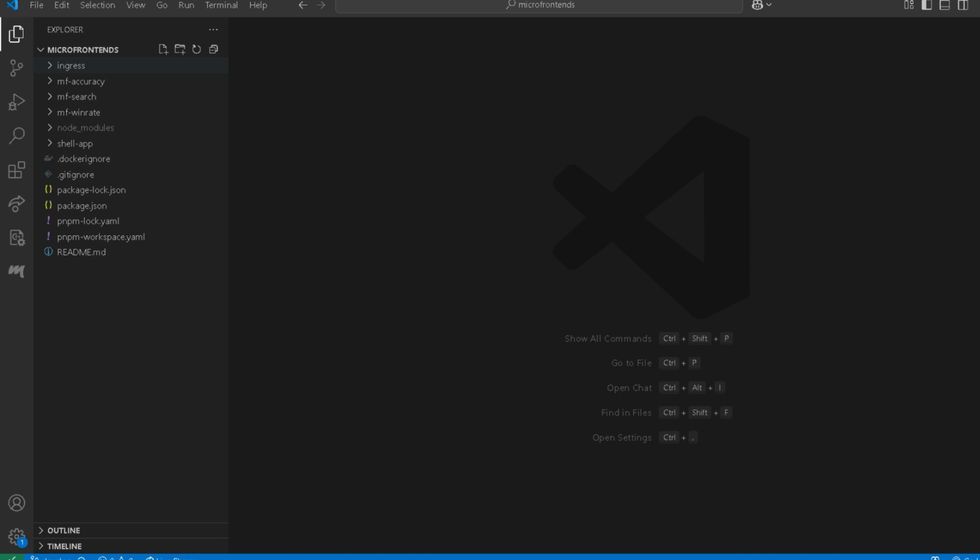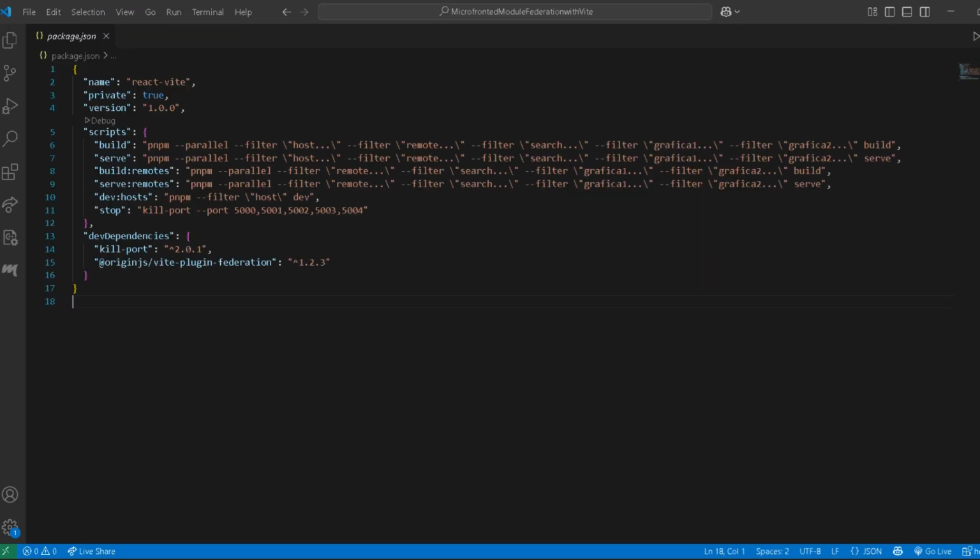I am going to show you the configuration for module federation with Vite. First, the project has a shell app that controls everything and three microfrontends with React components. In our root package.json, we set up the configuration to run the shell app and all our microfrontends in parallel. The main commands let us build, serve, and develop the apps together or just the hubs.